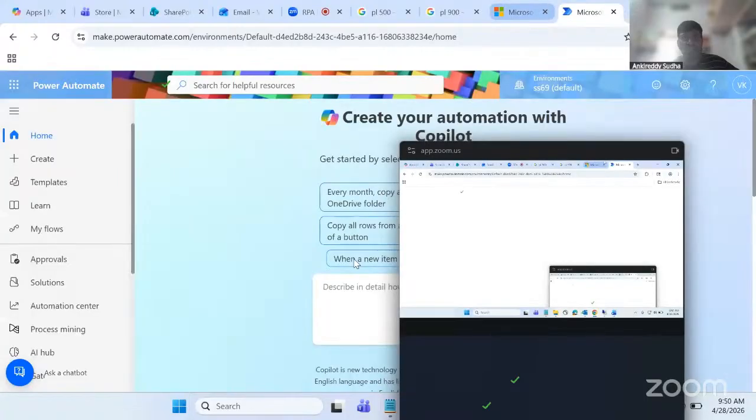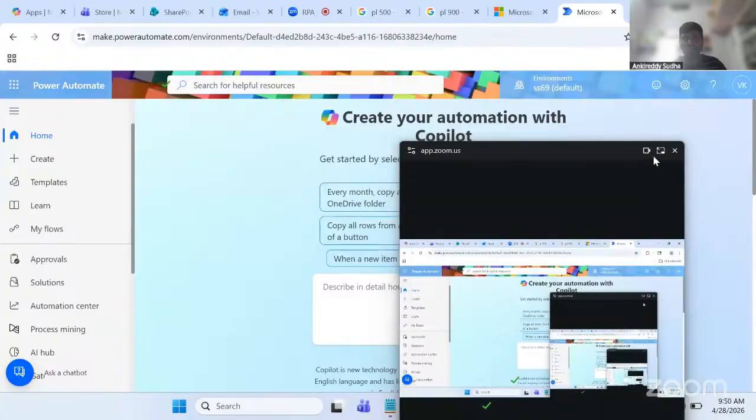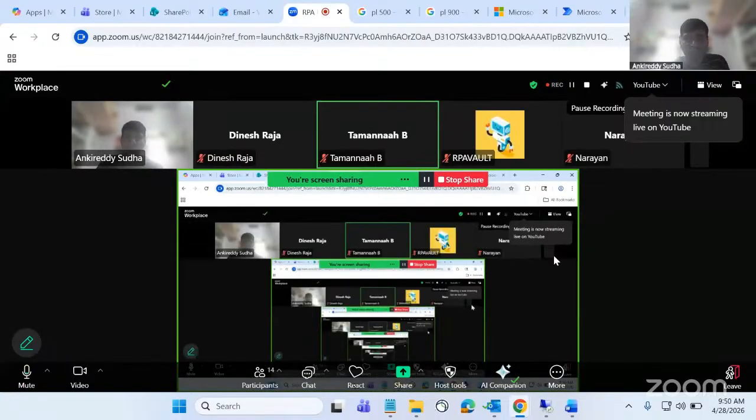This is Microsoft Power Automate. This is the cloud. Is it clear till now? Whatever we have discussed, guys.